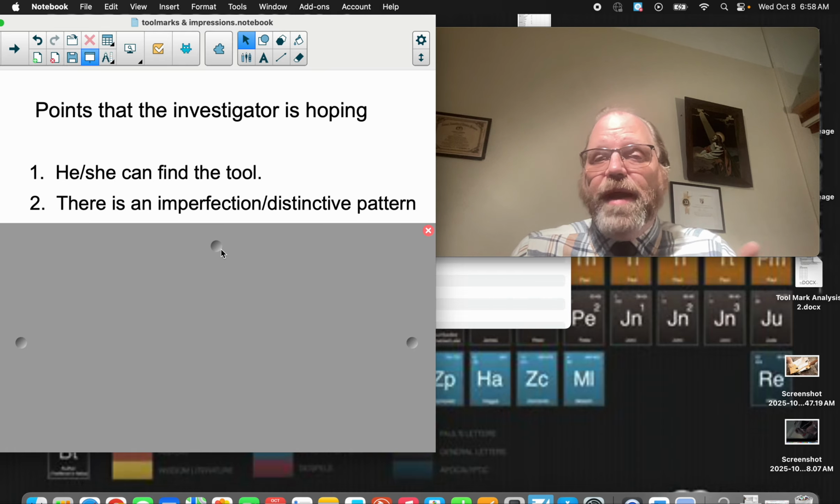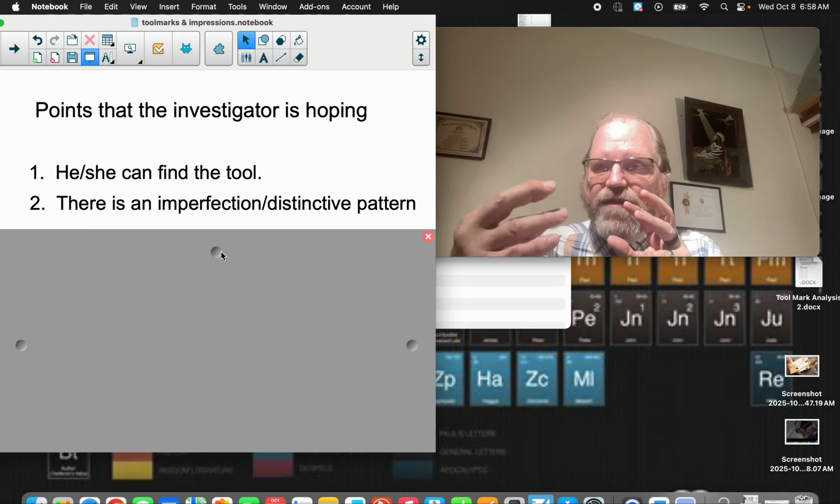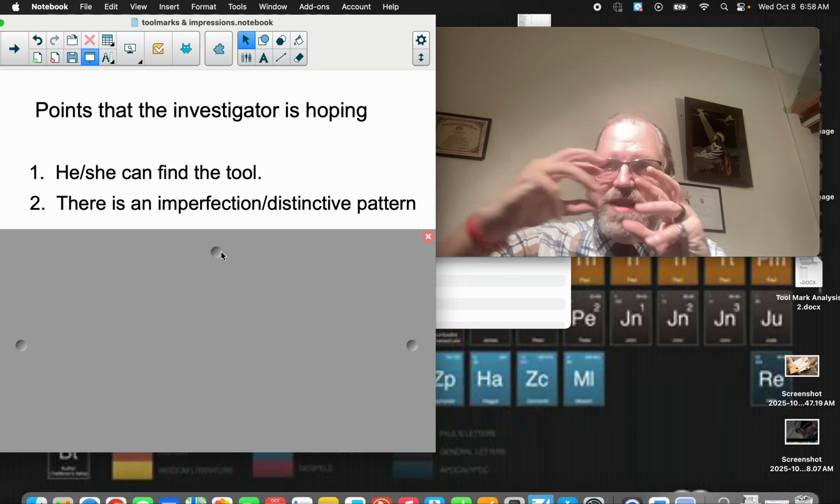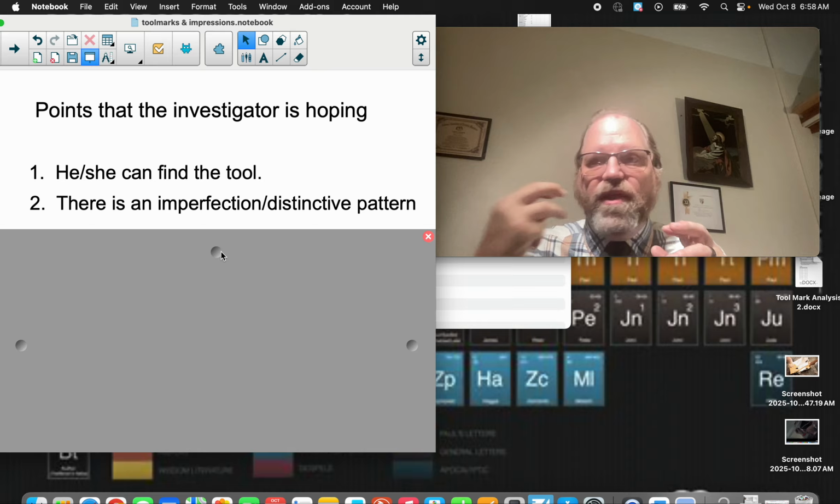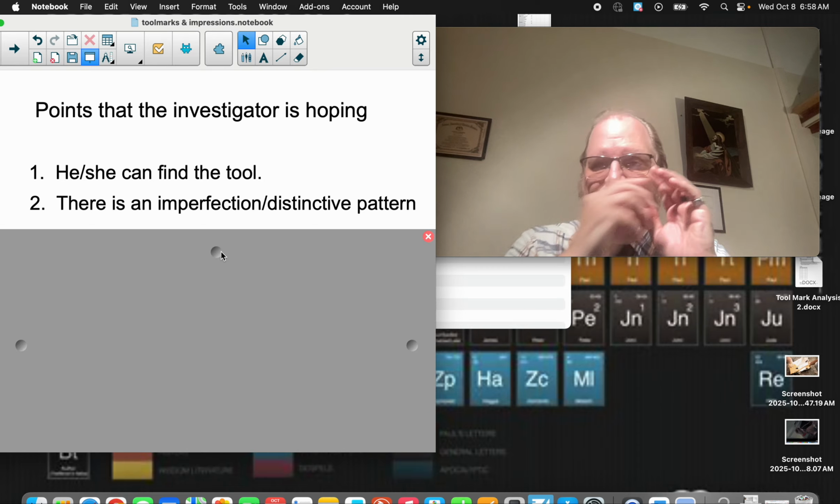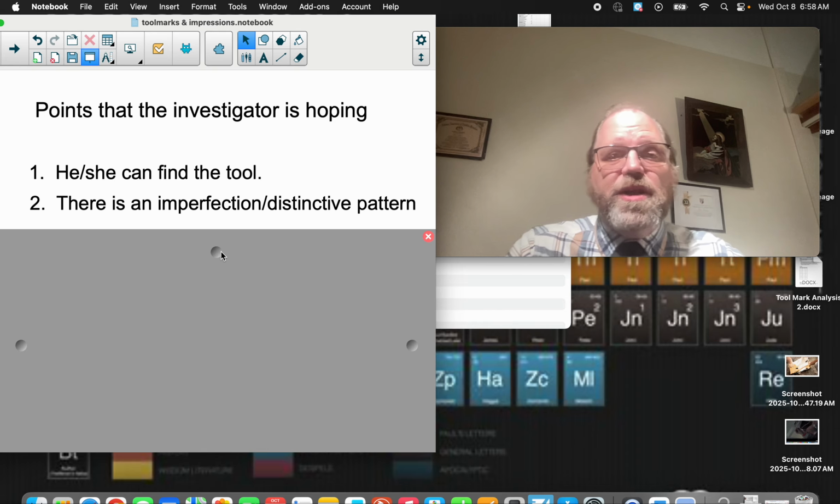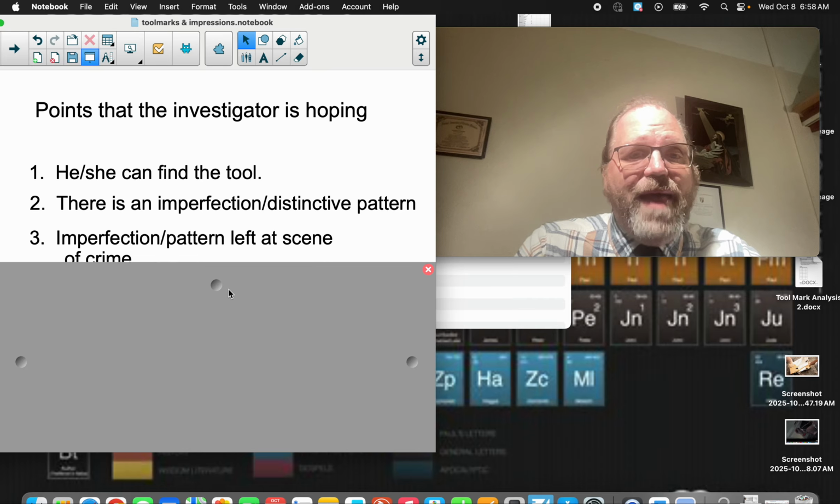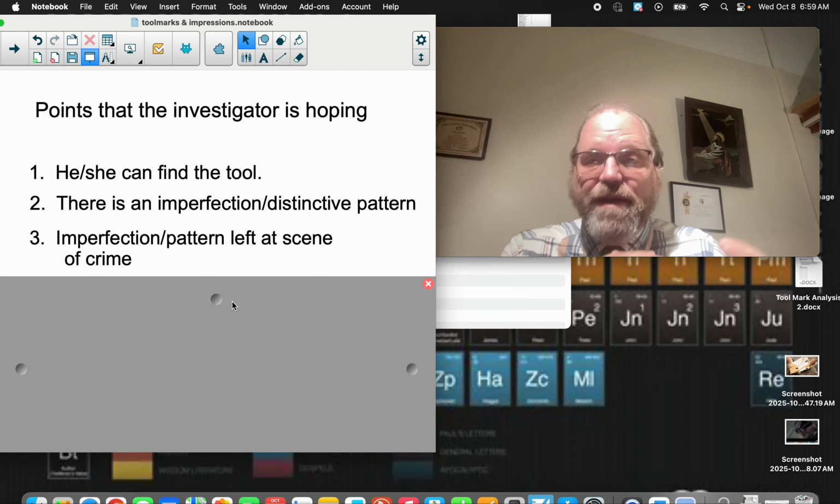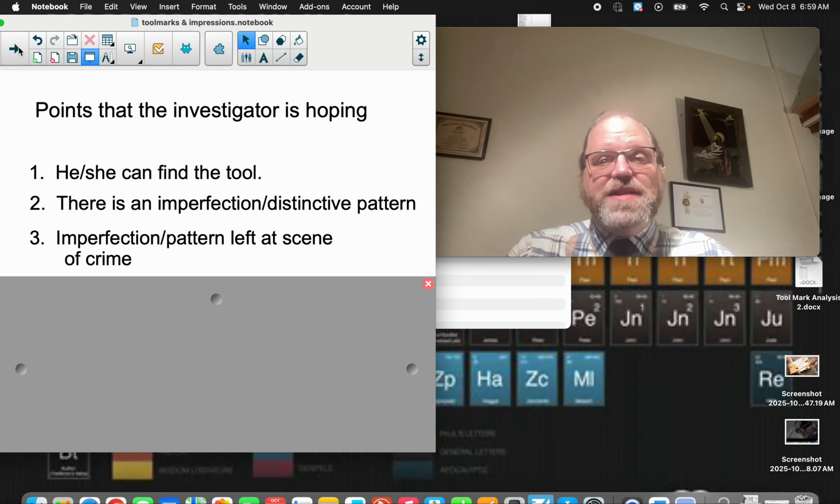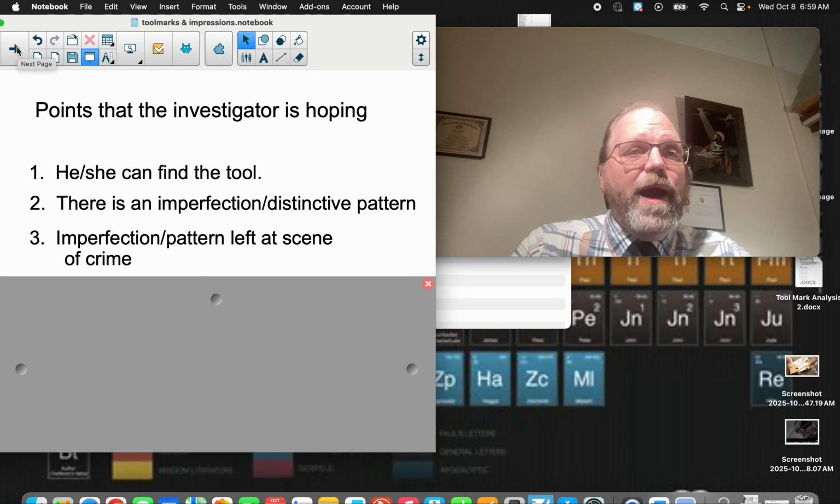That there's some kind of impression or distinctive mark. In the case of the tire iron, it's the size that connected up with the bruises. That imperfection or distinctive pattern is what they were looking for, and that is left behind at the crime scene, so that the crime scene and the evidence itself can be connected in that way.